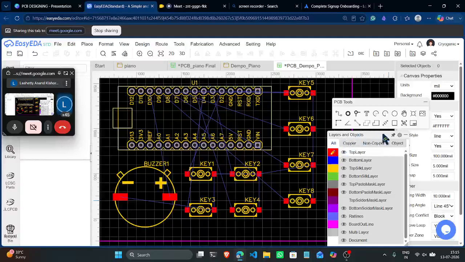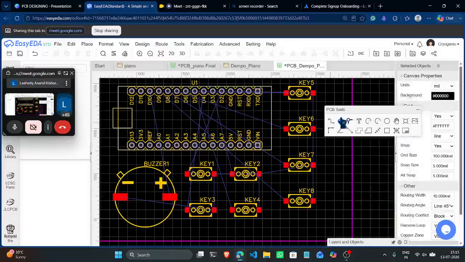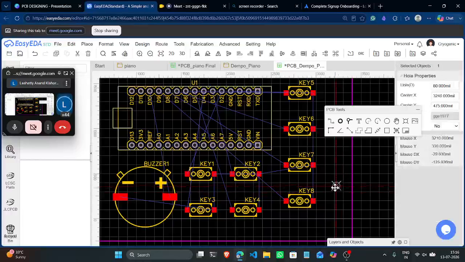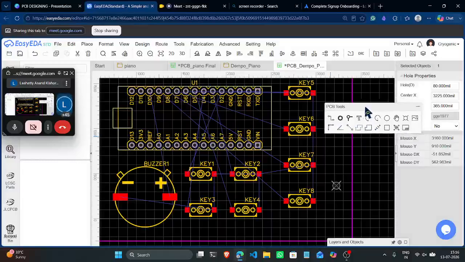So I'm selecting the top layer, and you'll have these PCB tools: tracks, pads, vias, text. If you want to keep some text in the silkscreen, you should select this. Any symbols or images, placing mounting holes. Mounting holes are nothing but non-plated through holes. I hope Satvik told about these things. Setting canvas origin: you can shift the origin anywhere you want. Measuring angle. So these are some tools which EasyEDA offers to you.